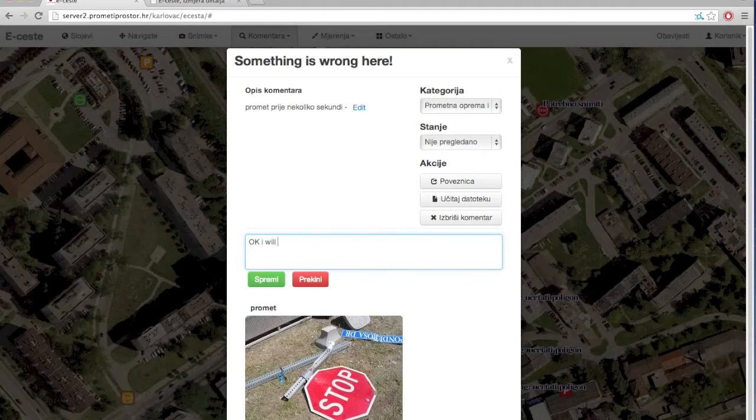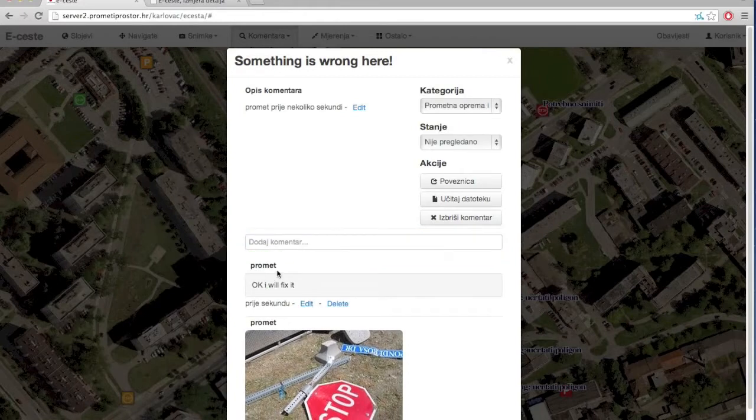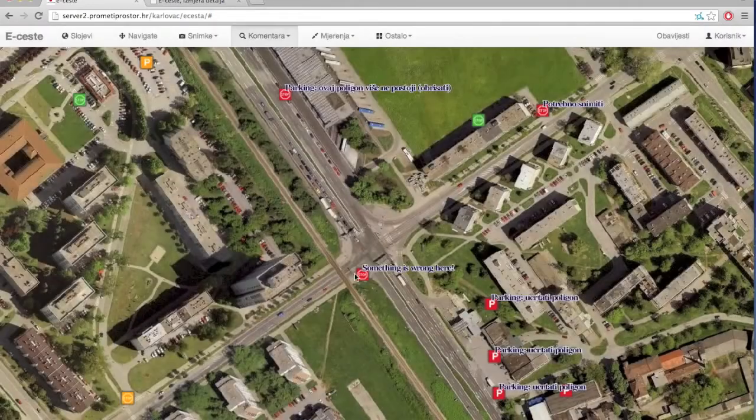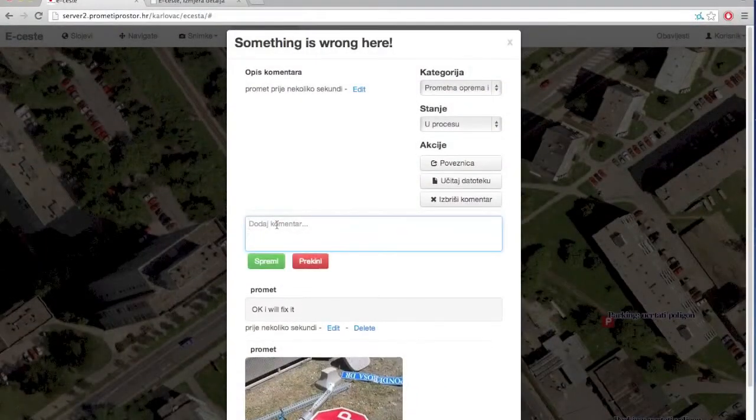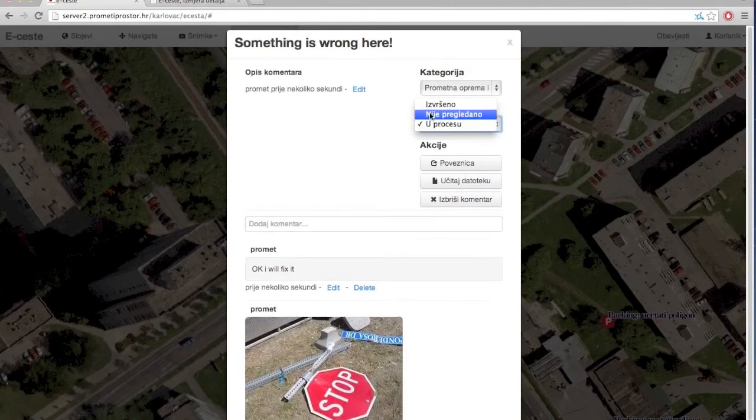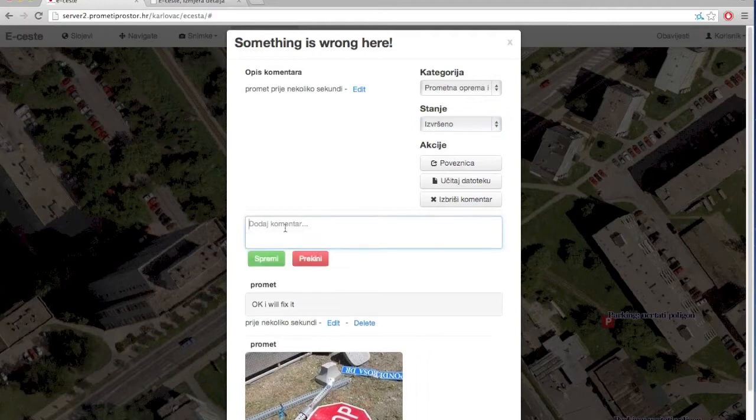He could say okay, I will fix it. Okay, and select here, and so under his username, a second ago or a few minutes ago or an hour ago, there will be this comment, and he could change the state of this comment to in process. So the color of the icon will change from red to yellow, meaning that this comment is already in process. And of course, when this comment is finished, he could add finish and change this to finished.